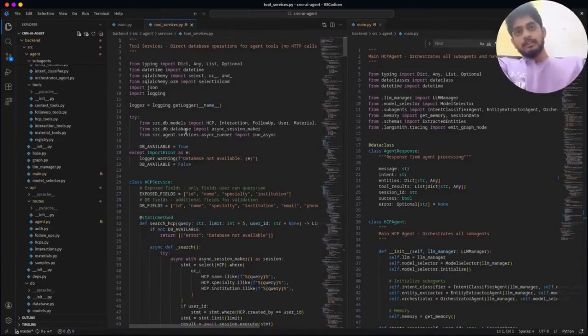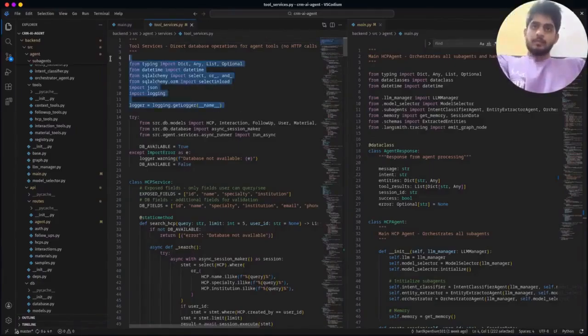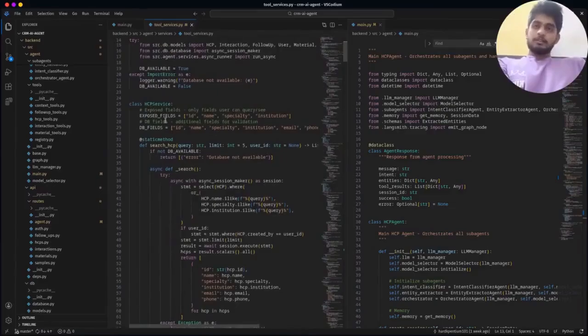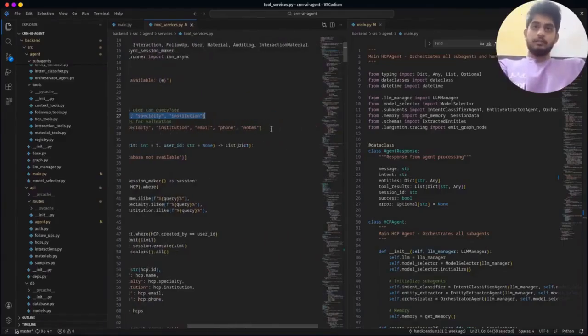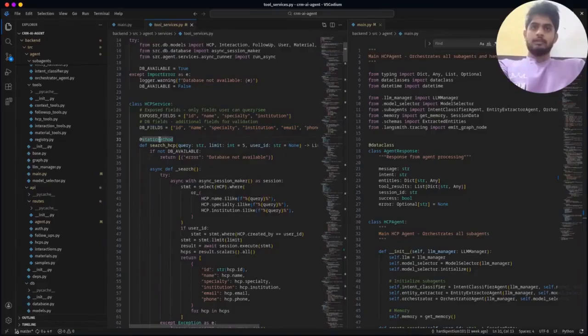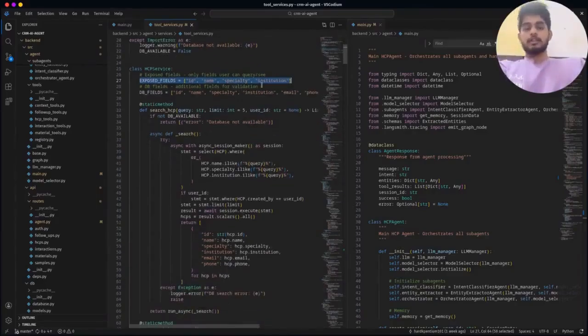The DB layer returns all of the HCPs that are present. We have some of the fields that are exposed. Only over those exposed fields will the user query be applied, and not on the other fields. So all of the DB fields are not exposed to the user. These are some of the things that the user can interact with.